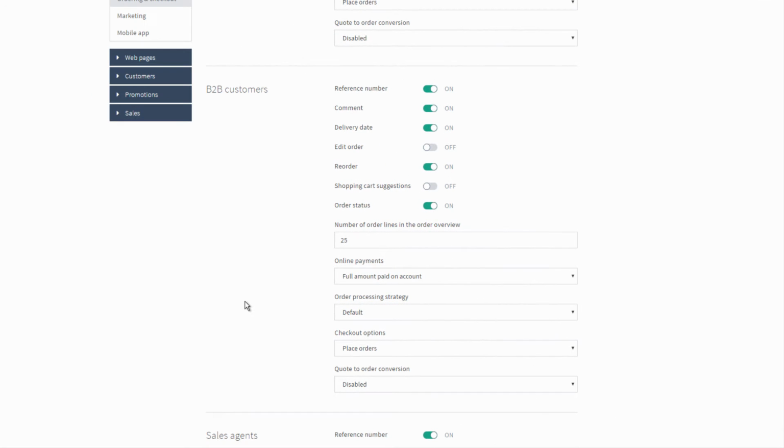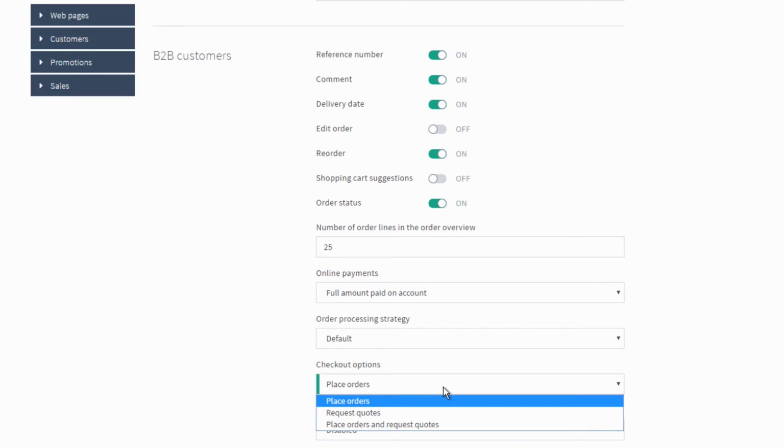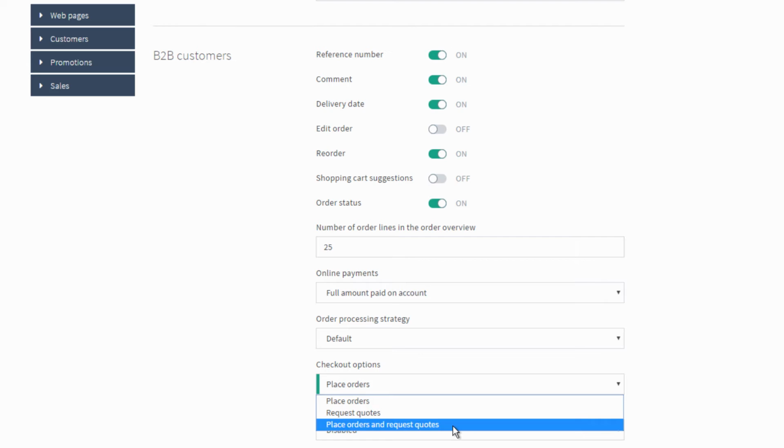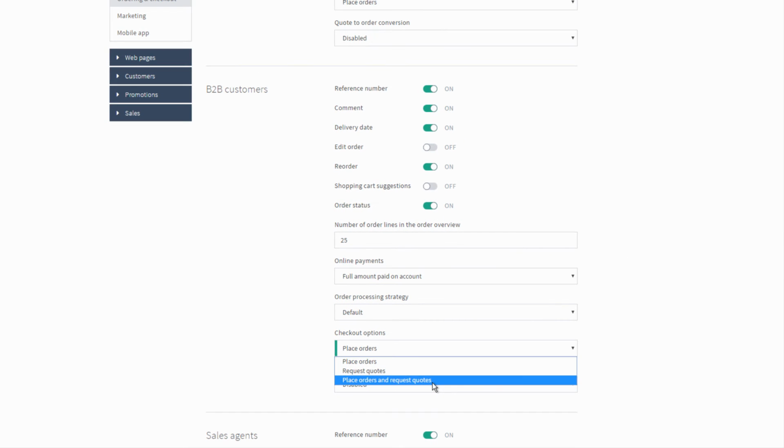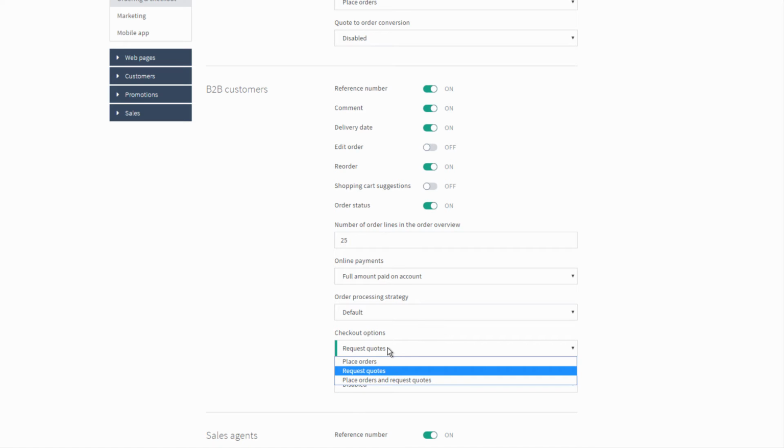Let's go back to Sana Admin and talk about other ordering setting, the checkout options. Sana supports 3 order placement types: placing an order, requesting a quote, and you can even allow a customer to choose directly in the web store whether to place an order or to request a quote. Moreover, if a customer requests a quote, it can be converted into a sales order directly from the web store. Let's take a look at different options in more detail.